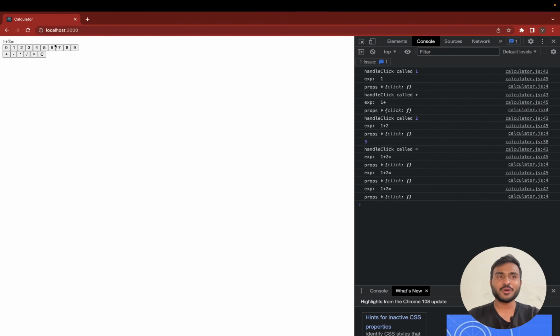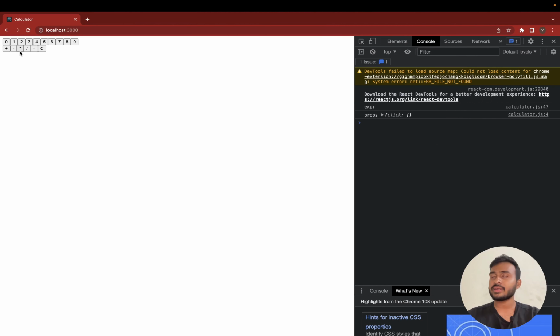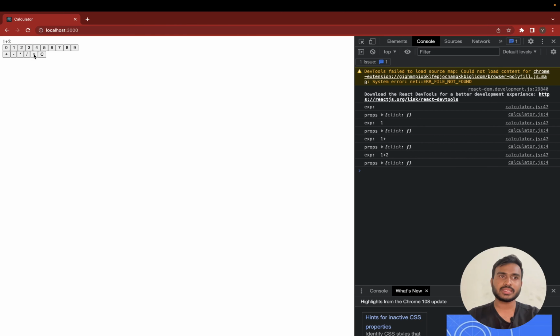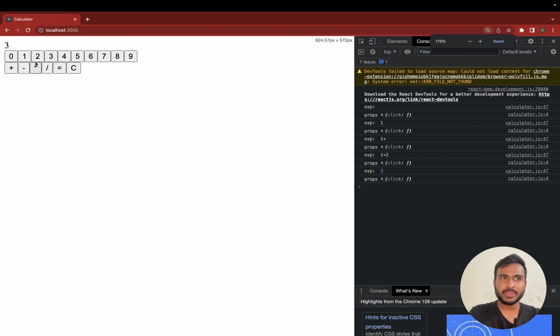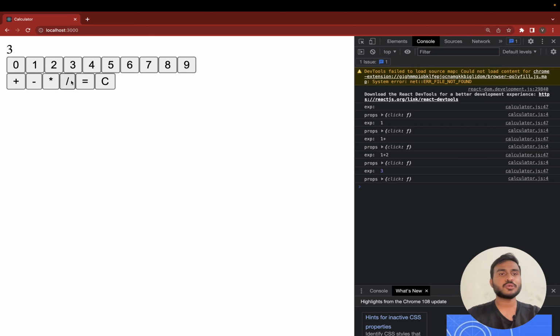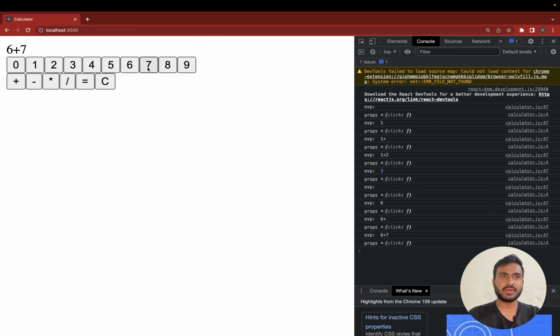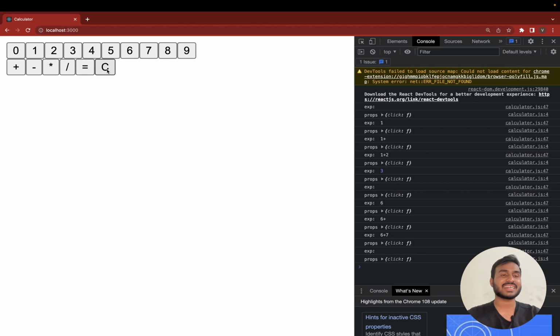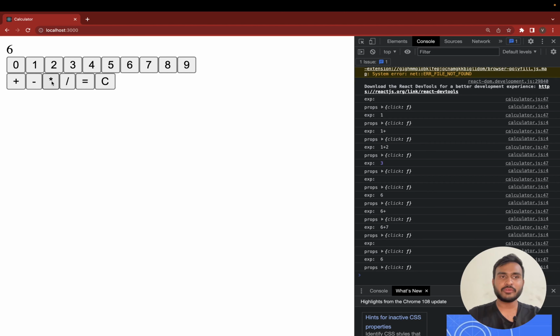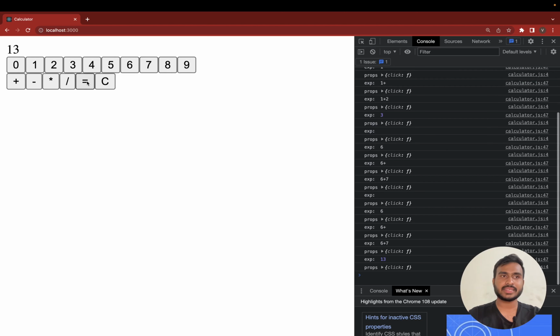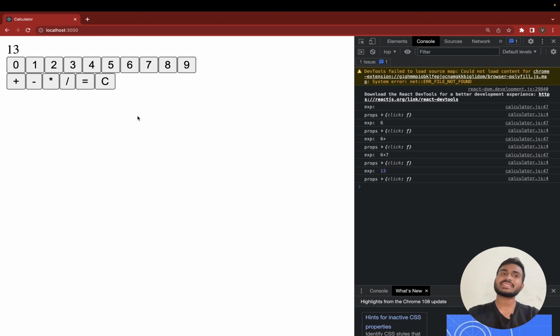Let's go back to the UI and start typing some expressions. I'll write, let's say, 1 plus 2 is equal to, and you can see we are getting the output 3. Let me zoom in a bit. Now let's do some more operations. Let me clear it now. Let's say 6 plus 7 is equal to, okay, I just clicked on C. Let me do it one more time. 6 plus 7 is equal to 13. Now let's say if I click 4, what should ideally happen in this case?